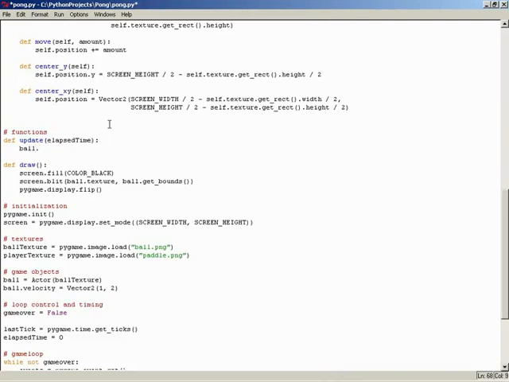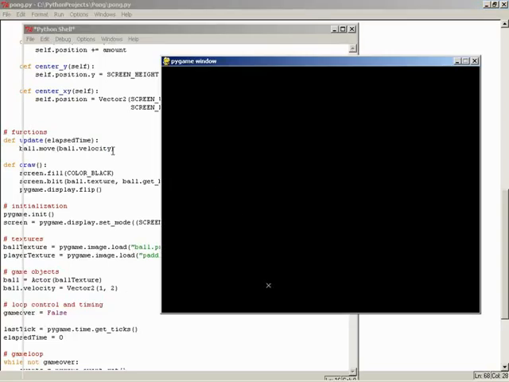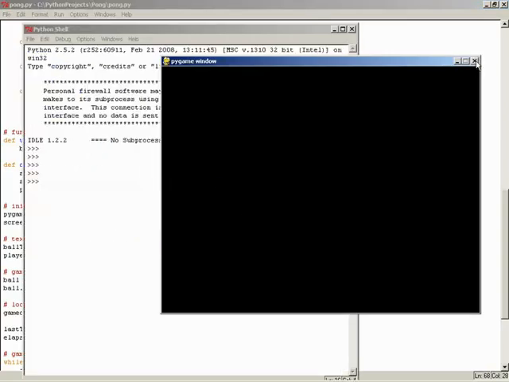So inside of update, if we tell the ball to move, and then we give in the ball's velocity, as a matter of fact, that alone should work. Because again, we're specifying a vector here, so we're going to move by a vector, and that vector should currently hold the value 1 by 2. So if we run, we didn't see the X running, but it was running very quickly.